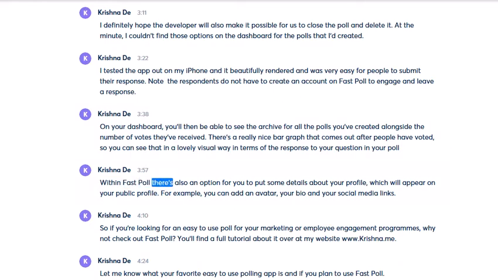There's a really nice bar graph that comes out after people have voted, so you can see that in a lovely visual way in terms of the response to your question in your poll. Within FastPoll, there's also an option for you to put some details about your profile, which will appear on your public profile. For example, you can add an avatar, your bio, and your social media links.